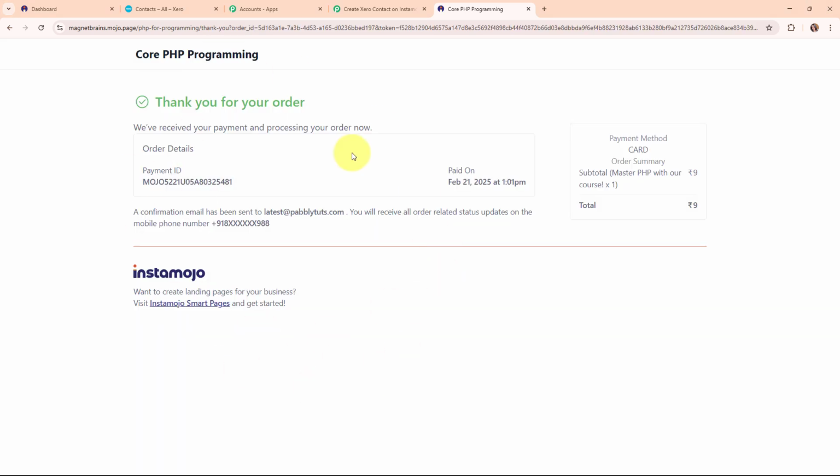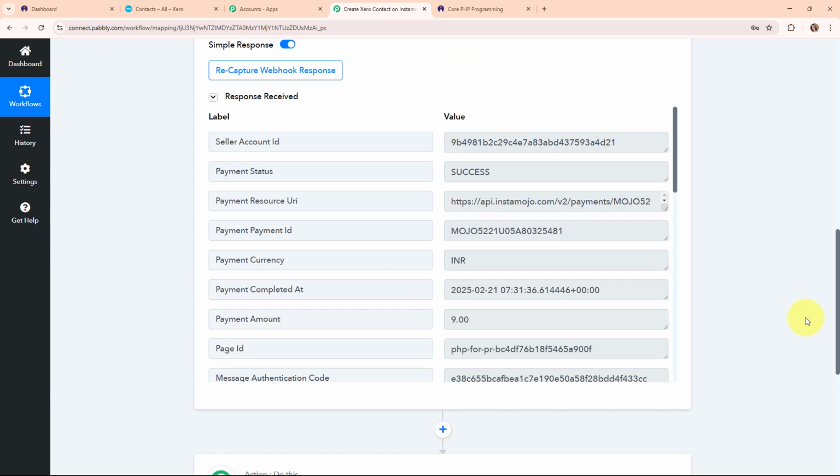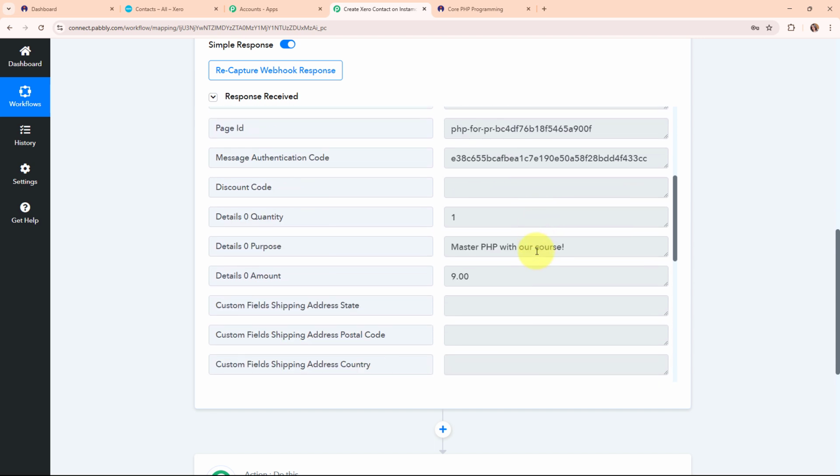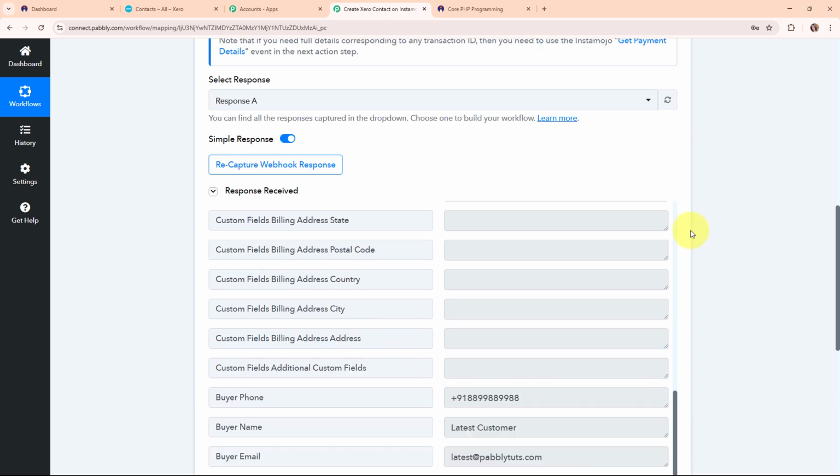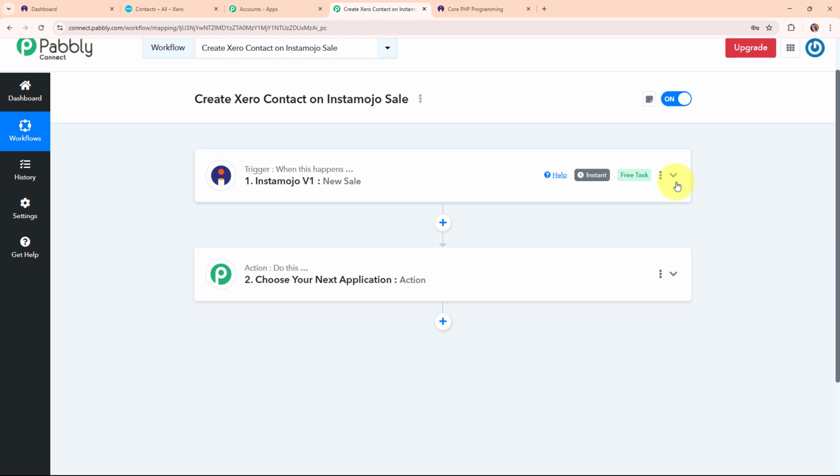That means we have successfully placed a test order using our Instamojo payment page. So now let's go and check our Pabbly's workflow. And here you can see we have received a successful response, where we have received the seller account ID, payment status, payment ID, payment currency, payment amount. Scrolling a little down, here you can see the purpose, here you can see the buyer's phone number, name, and the email. So with this, we have successfully set up our trigger over here.